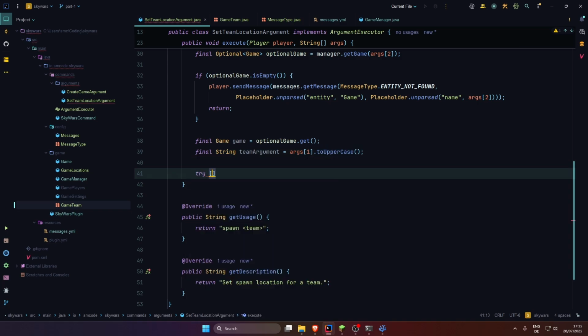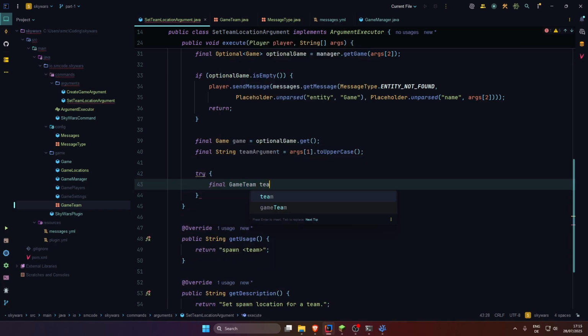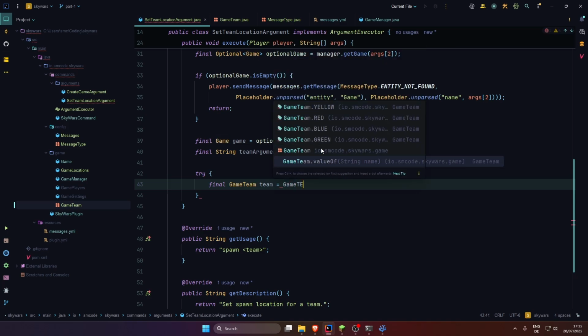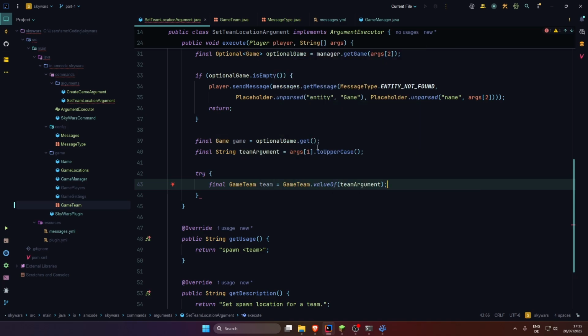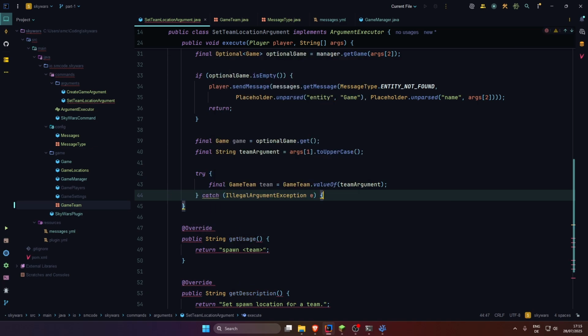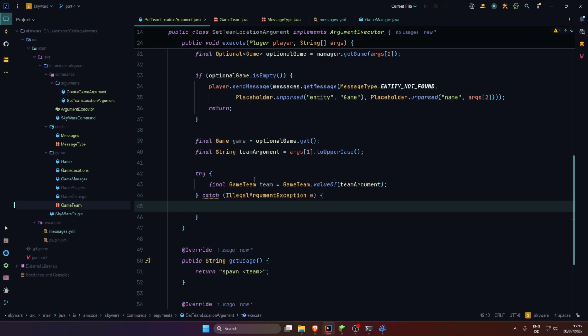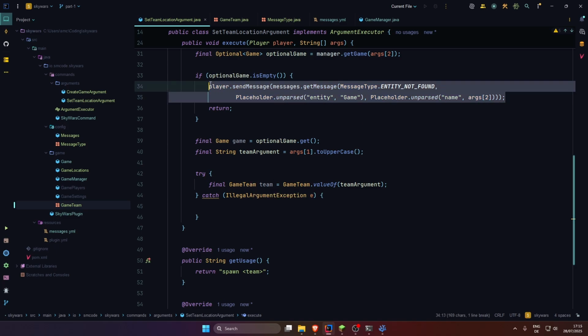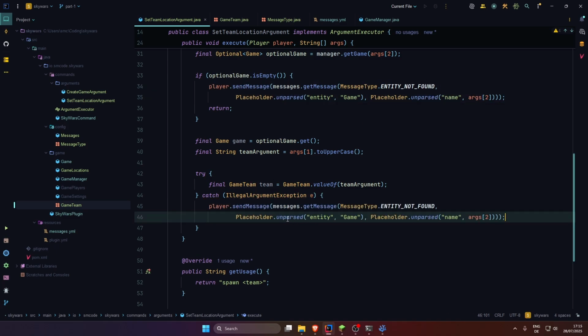And now we need a try catch block. Final GameTeam team is equal to GameTeam.valueOf(teamArgument). And this just converts this team argument string to a GameTeam. And if this is an invalid enum entry, it will throw an IllegalArgumentException. So we need to catch it here. And we send the entity not found message as well. So we can copy it from here. This time the entity is not a game, but a team. And the name is teamArgument. So this is it for the catch block.